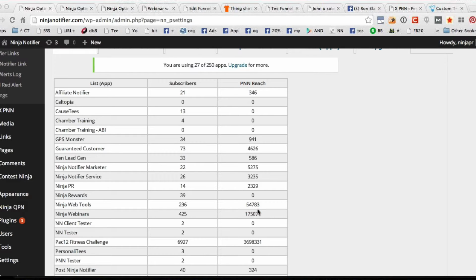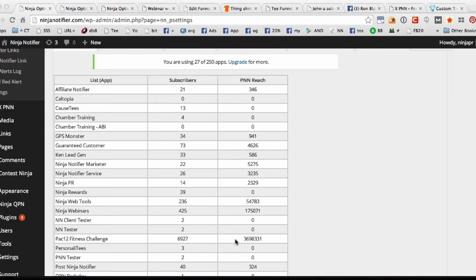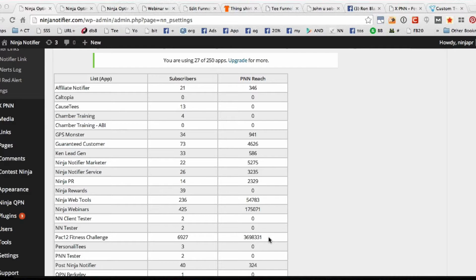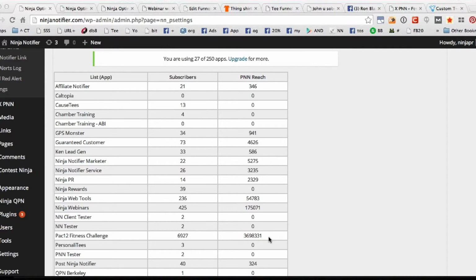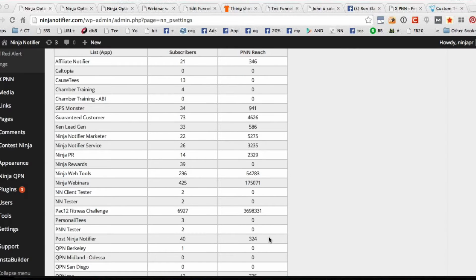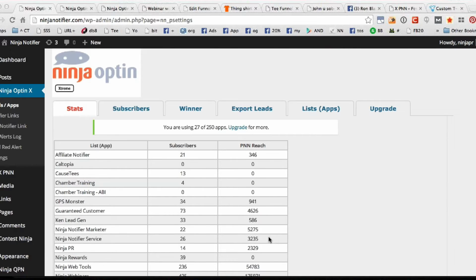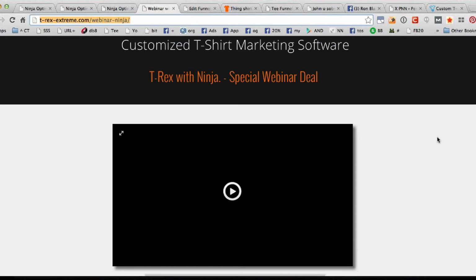Between these two pieces right here, that's 235,000. I think we sent it to this list too. We did not send it out to our big list right here, which is 3.69 million, because that's not a list that we own outright, but we did send out to these lists and other lists as well from our other installs. So anyway, that's the down and dirty of Ninja Opt-in Extreme. I hope I answered your questions.